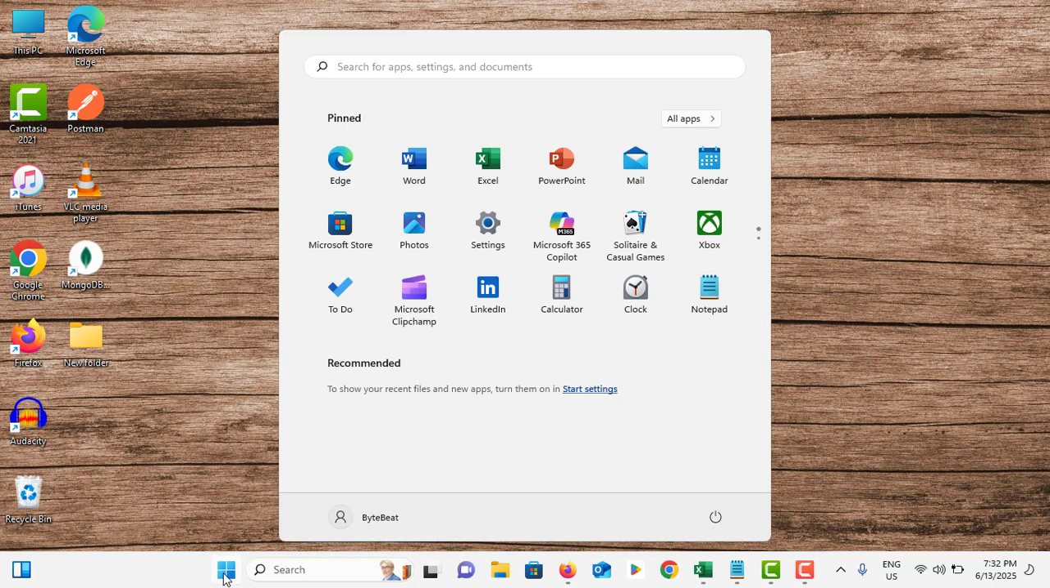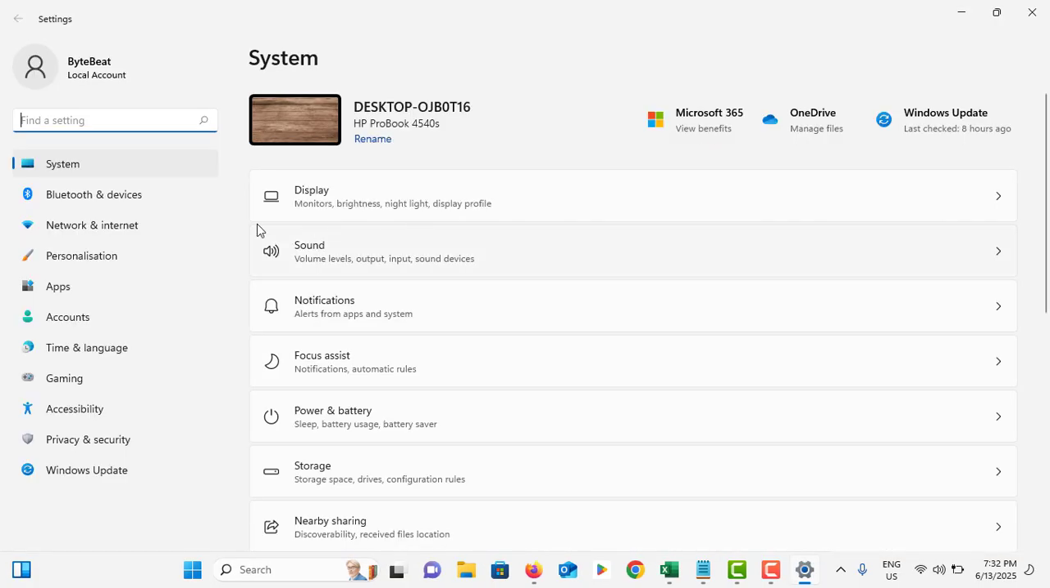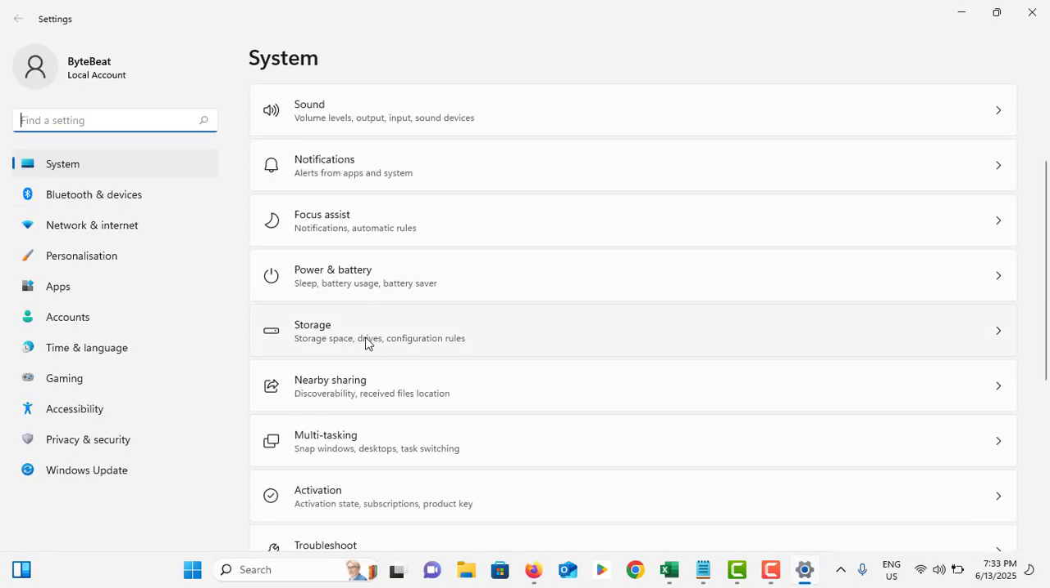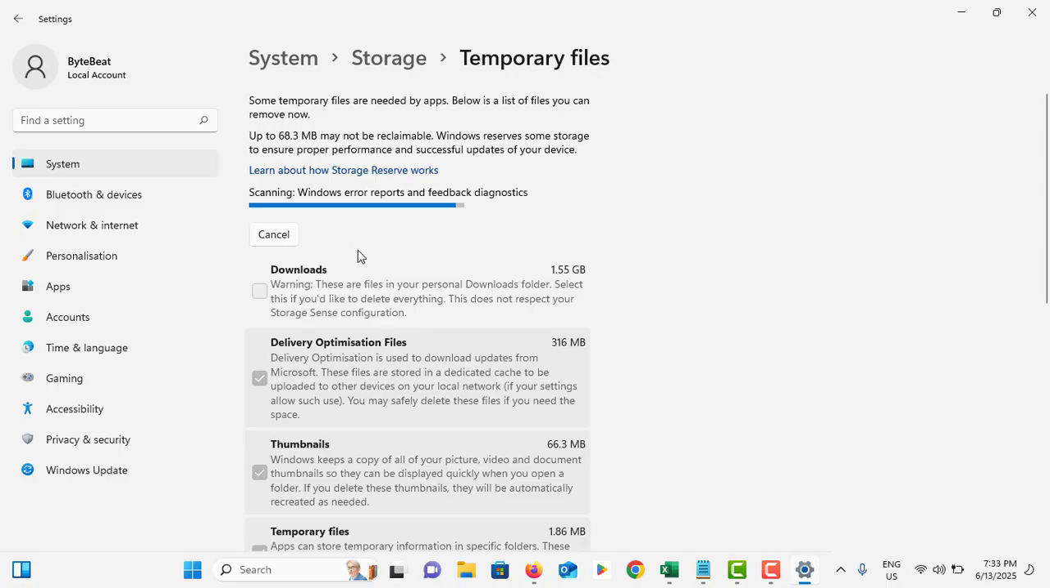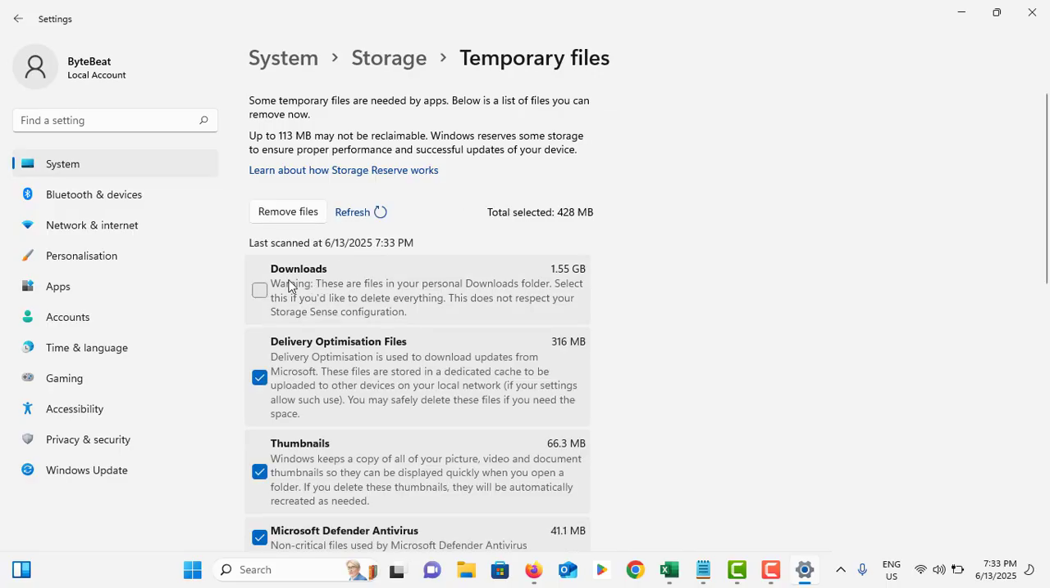Tap on the Start menu, go to Settings. Under the System section, scroll down and go to the Storage option. You can see there is an option for Temporary files. Just select that one. So these are the temporary files you can remove. You can tick the unnecessary ones, then tap on Remove files.